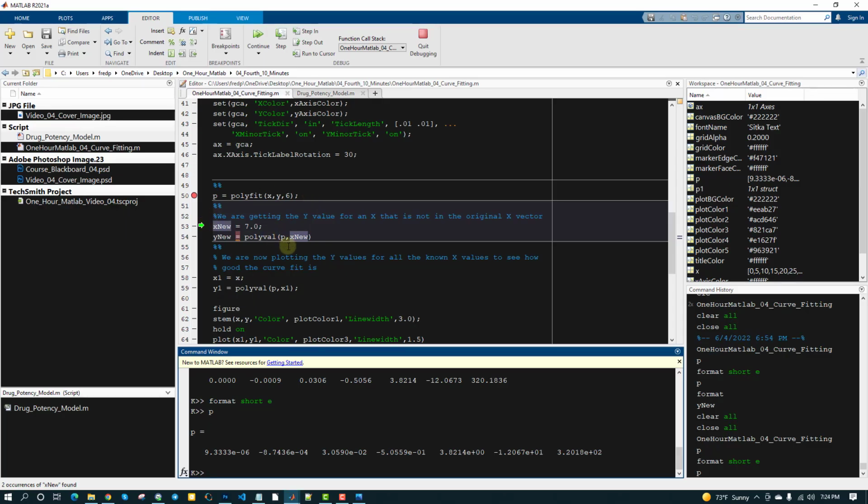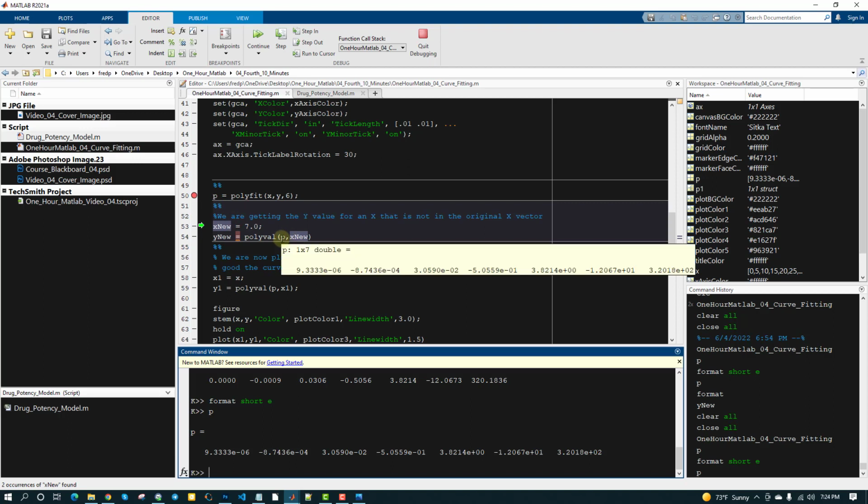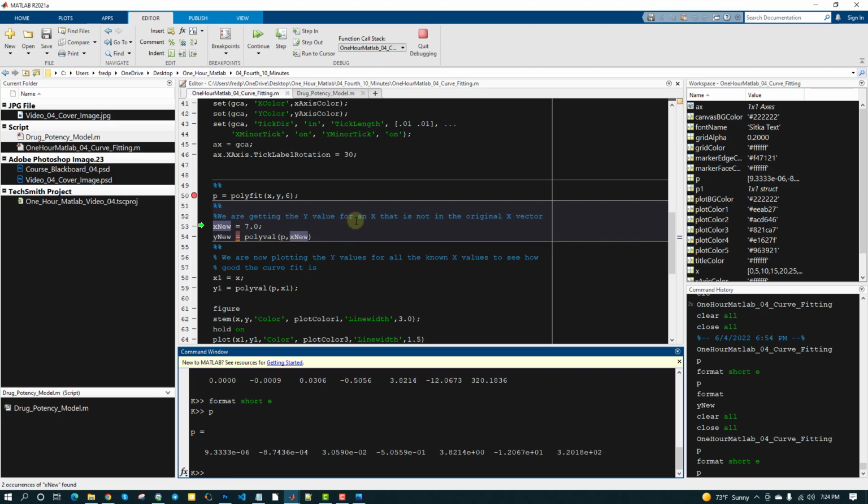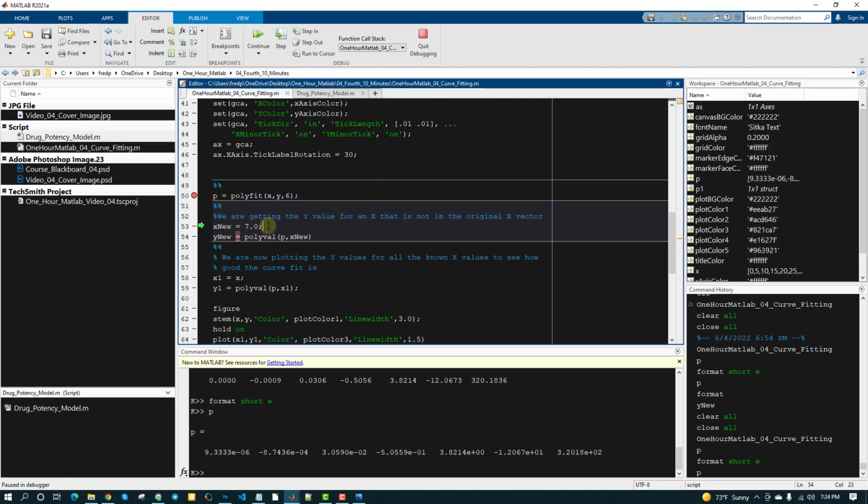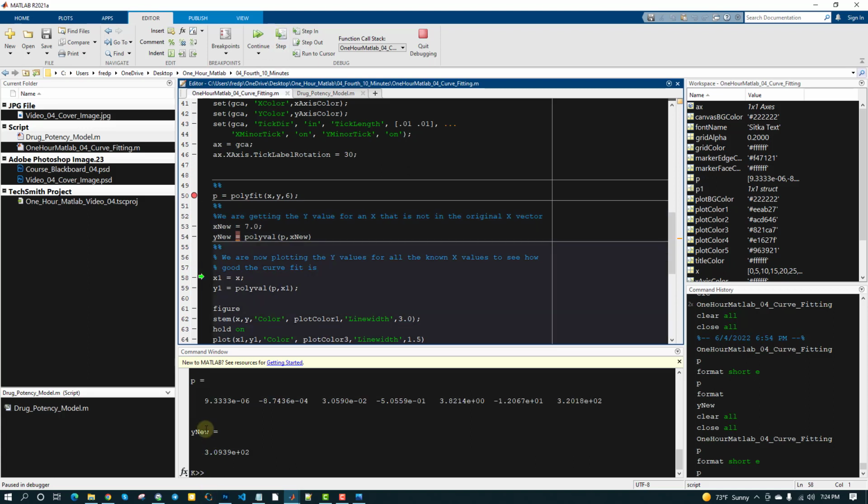It's pretty simple. We need to use another Matlab command called polyval. You input the new x value, which in this case is 7, and the first argument is, of course, the polynomial coefficients vector, p, A6, A5, etc., up to A0, and the second argument is the x value, and Matlab returns the y value using this polynomial equation. So let's just run this step, and the y new is 3.039.